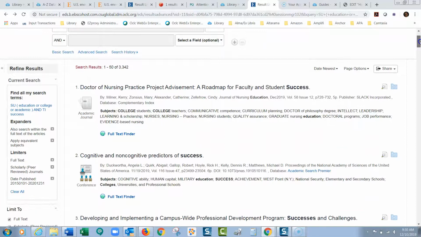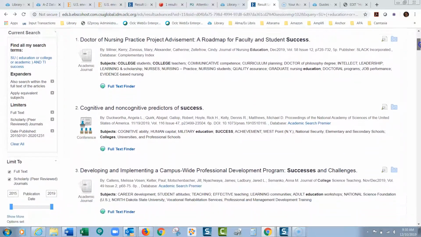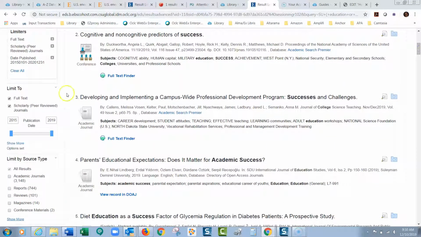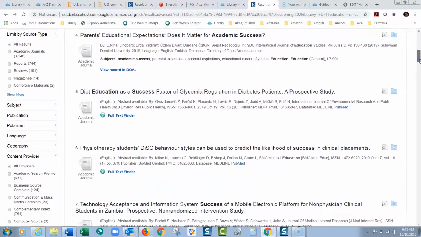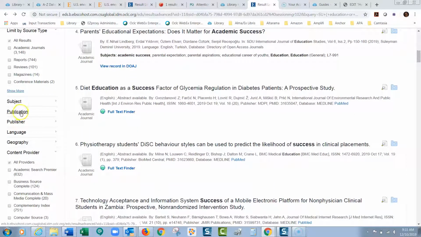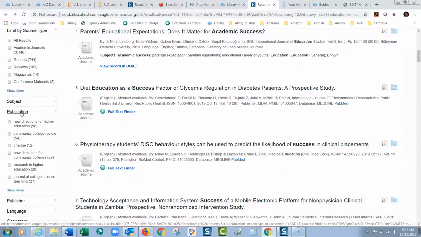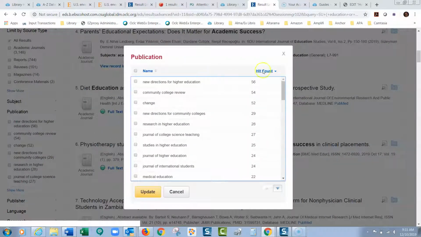Now let's say we want to look in a little bit further and get really specific with this. I also have it limited to 2015 to 2019 full-text scholarly peer-reviewed journals. And we could get really specific here and go to publication. Let's look to the publications that these are coming from. What journals are these coming from? If I click Show More, it's ranked by how many articles came back from certain journals.